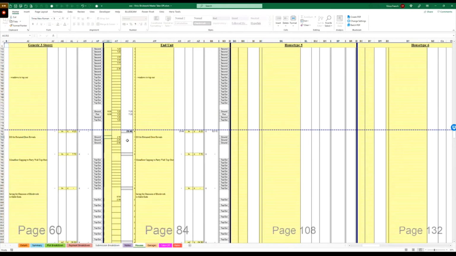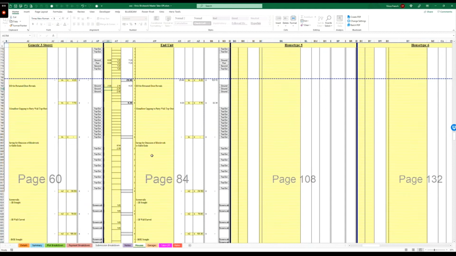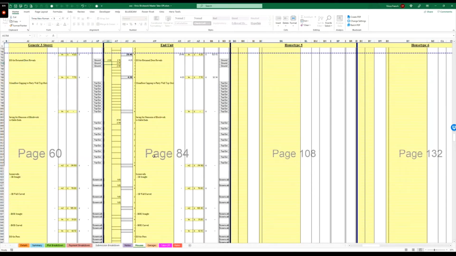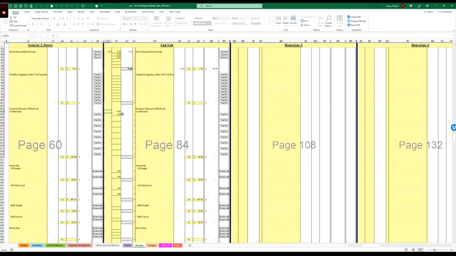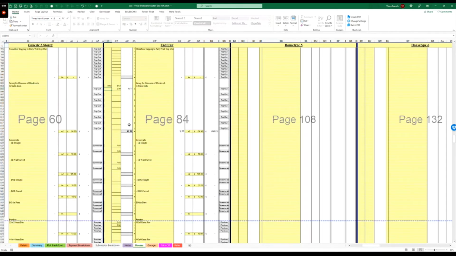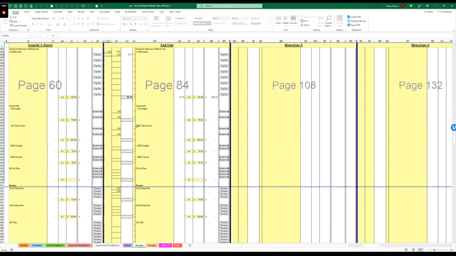Return door reveals, this client likes those, so there's a bit of extra work. And I think that is, oh, gable ends, we've got a saving for the block work on the gable ends, so I can do 0.5 for that.